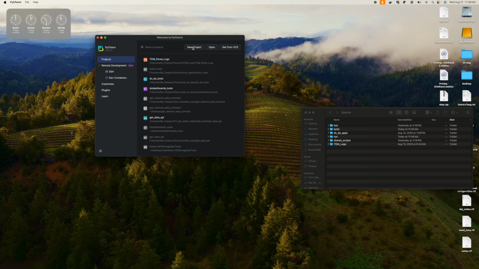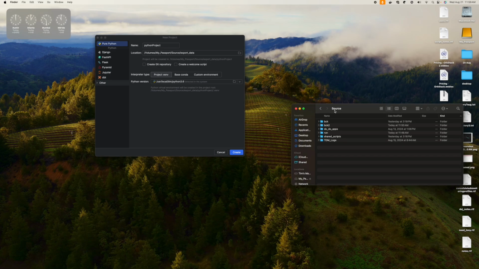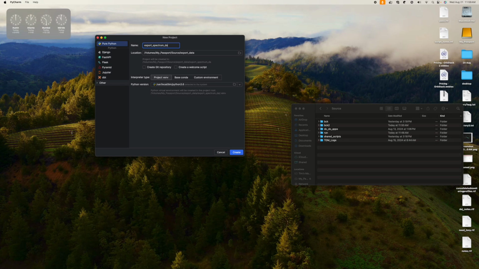Let's get started. So first thing we do is create a new project, and I like to keep everything in my source folder. So I started creating one called export data. Okay. And we'll just call this export, maybe Spectrum and DA.